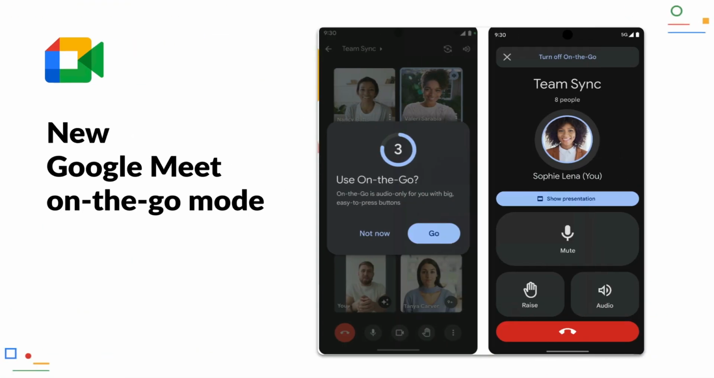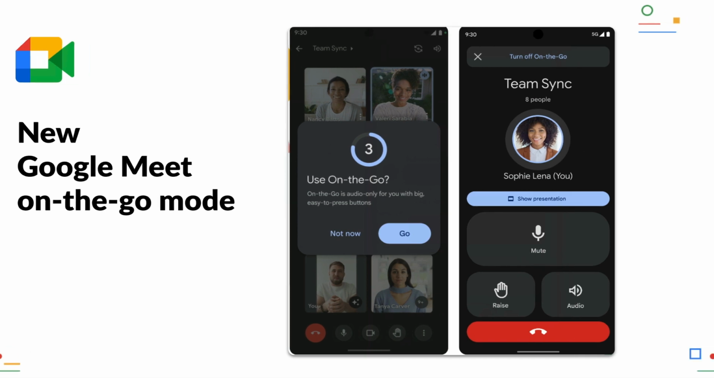New Google Meet on the go mode. Google Meet on your smartphone now recognizes when you are on the move and suggests an on-the-go mode. This optimizes the use of Meet on the go. This means larger and only the most important buttons, and automatically deactivated video to make the best use of mobile bandwidth. Presented content is displayed, however.